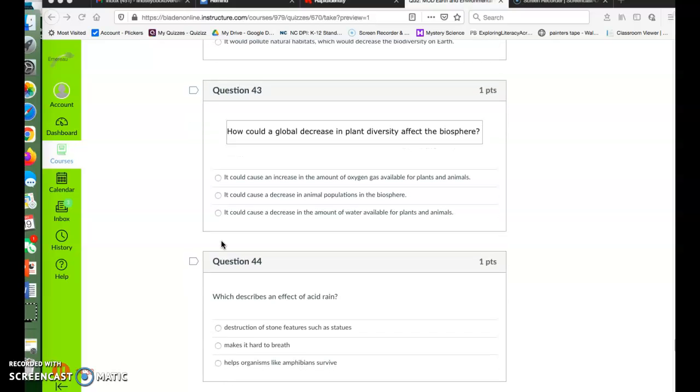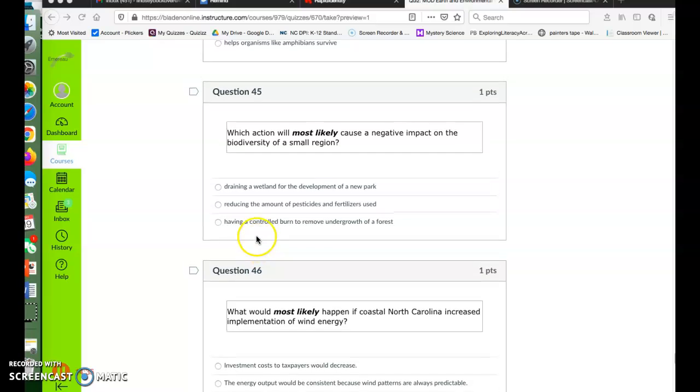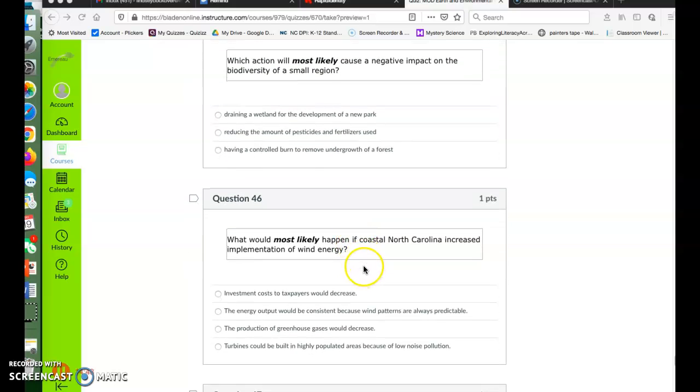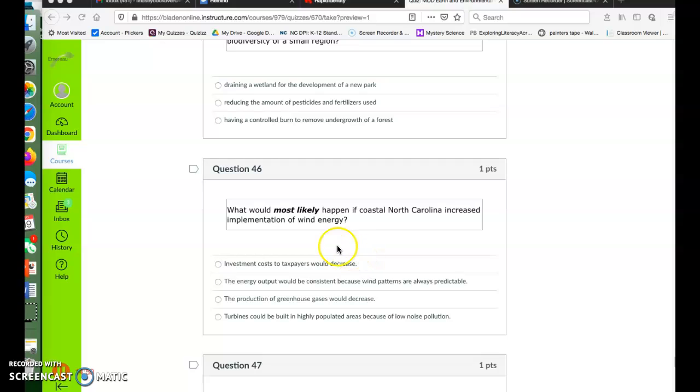Question 44. Which describes an effect of acid rain? Is it A, draining a wetland for the development of a new park? B, reducing the amount of pesticides and fertilizers used? C, having a controlled burn to remove the undergrowth of the forest? What would most likely happen if North Carolina increased implementation of wind energy? Investment costs to taxpayers would decrease. The energy output would be consistent because wind patterns are always predictable.